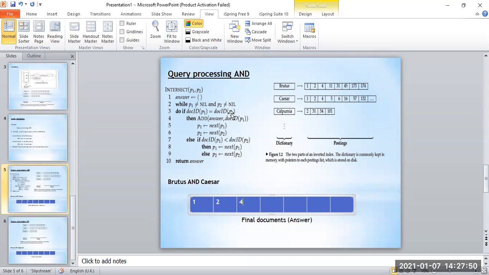Is document ID of P1 equal to P2? No. Why? Because P1 is pointing to 11 and P2 is pointing to 6. So this condition failed. It will come here and check whether document ID of P1 is less than P2. Is 11 less than 6? No. So this else part will be executed and the control will be moved to 16.